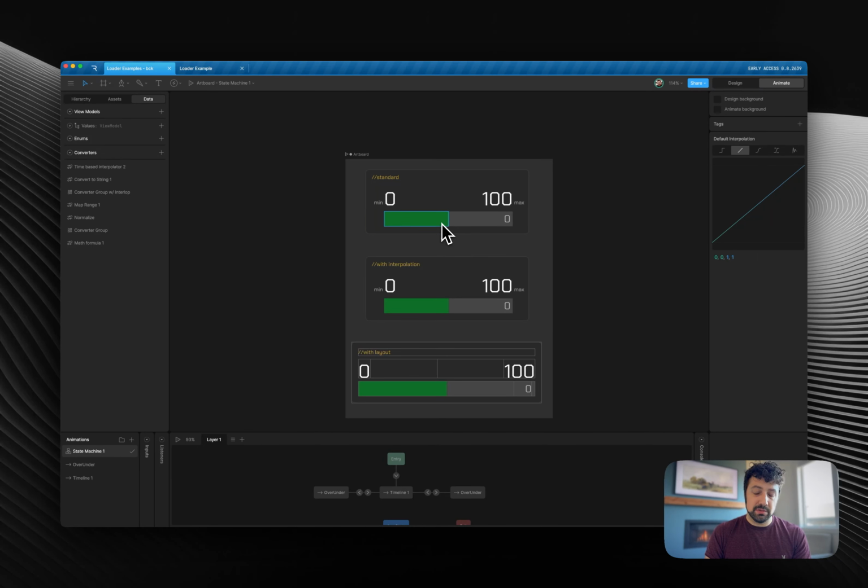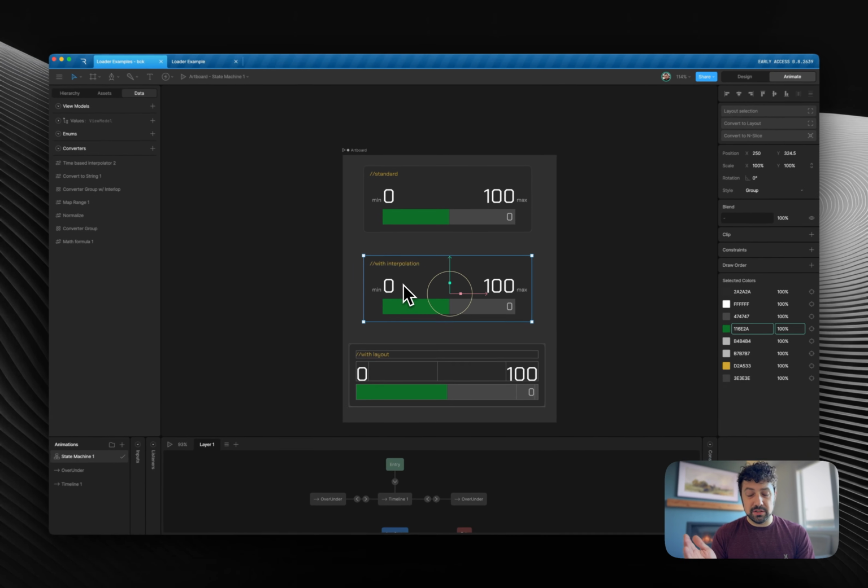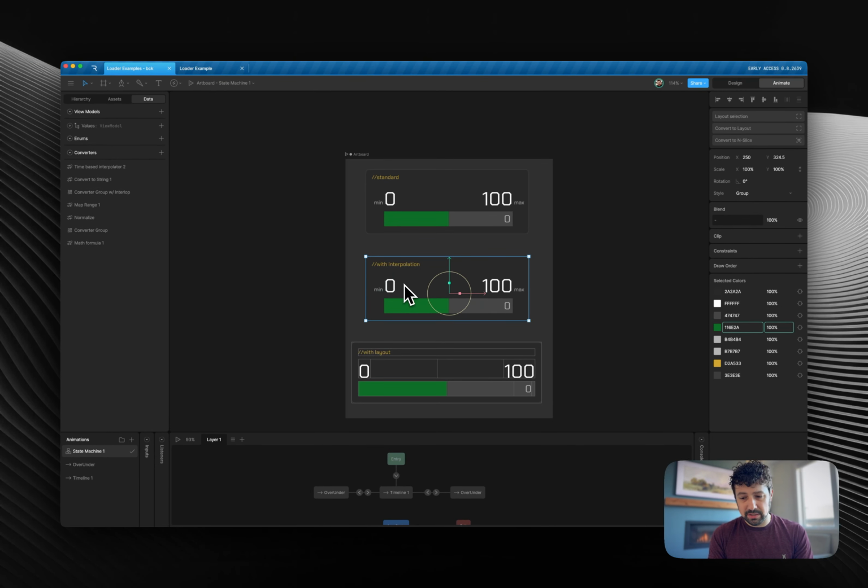Obviously, the green part of this bar should go the width of this backdrop based on the current value. So if the min's 0 and the max is 100, then this current value would be 50. Obviously, we'll go over all of that. With interpolation just means that you can do this. This is great because previously I was doing this in code, which is a huge hassle. You don't want to do that.